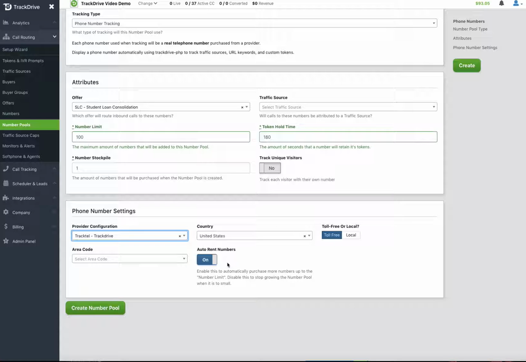The auto rent numbers on means go ahead and pull numbers anytime. You could turn it off. Let's say your max limit is 100. It already pulled 20, and you want to say stop renting numbers, so we'll just keep using those 20, and then it would be full if you don't have this on. You might also turn that off if you're trying to maintain virtual numbers through our integrations.